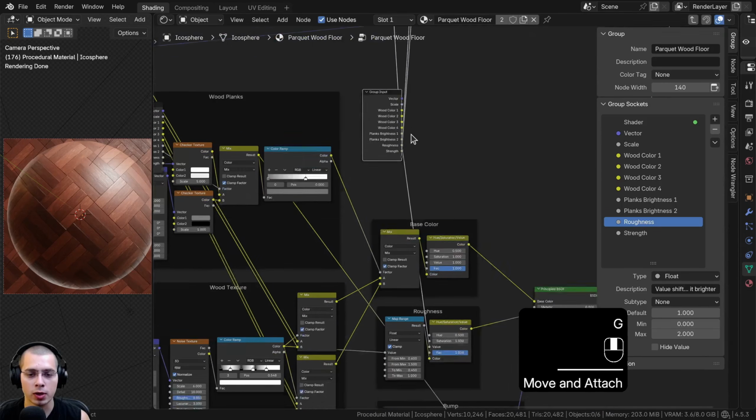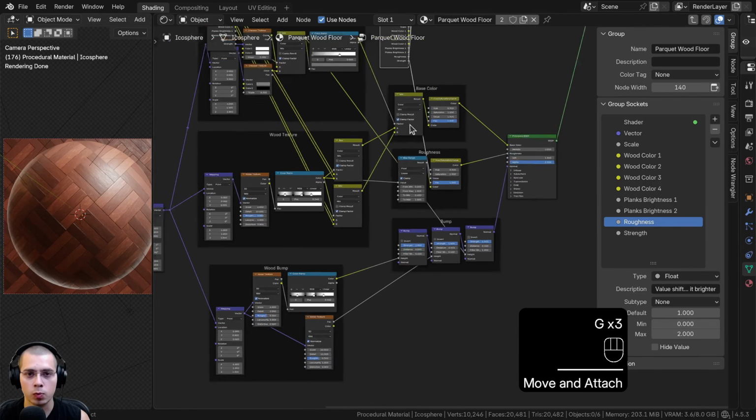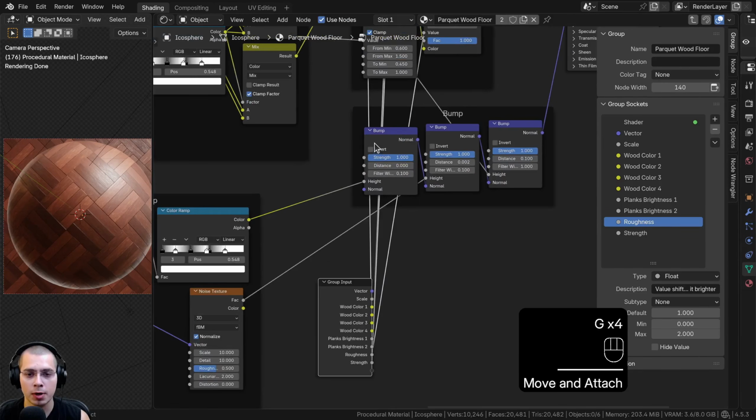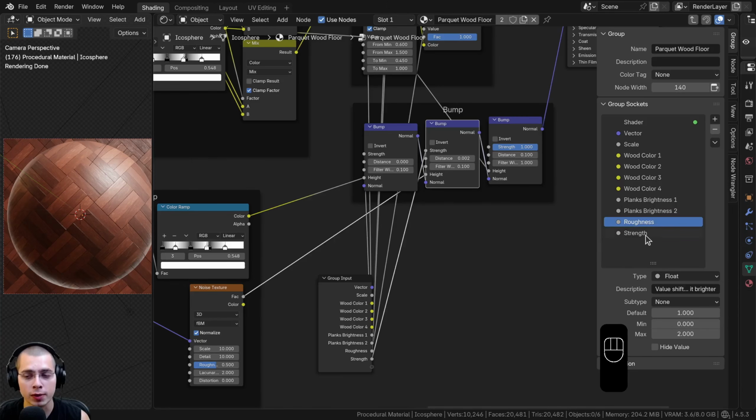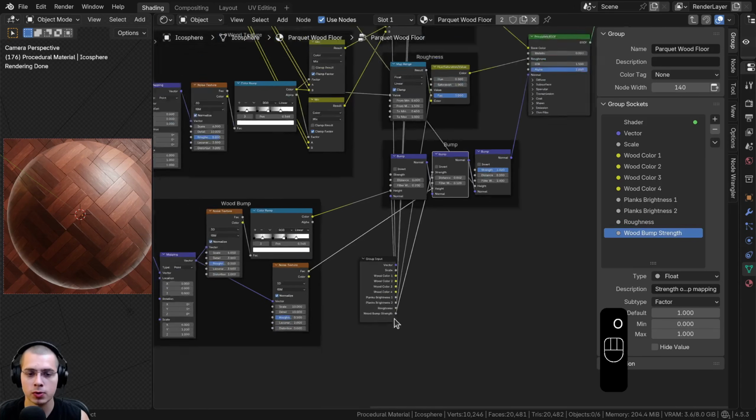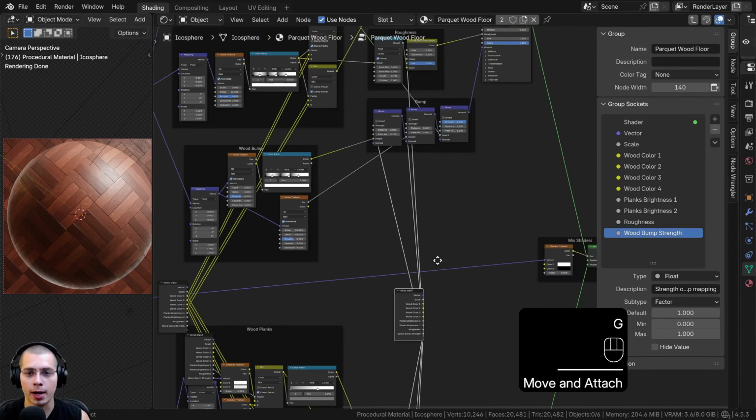Then I'm going to drag the strength way down, and let's drag it actually way down here, so underneath this bump. And we're going to take this strength, put it into the same socket, and this strength, and put it into the same socket. So all of those 4 different bump maps are going into the same exact socket. So let's double click on this to rename it, and I'm going to call it wood bump strength. So let's just drag the group input back up here.